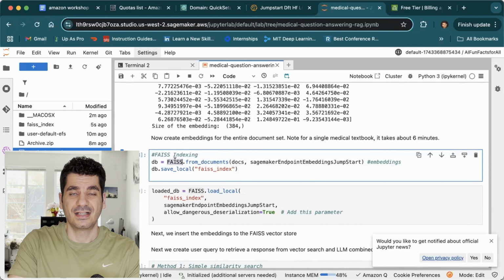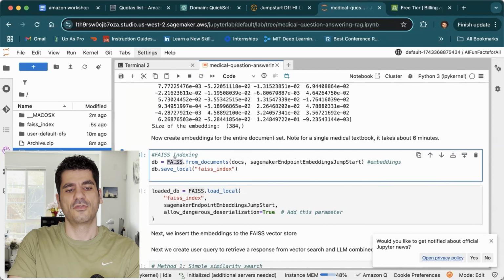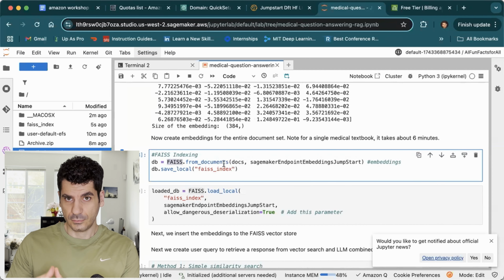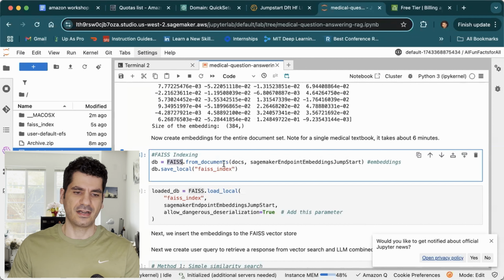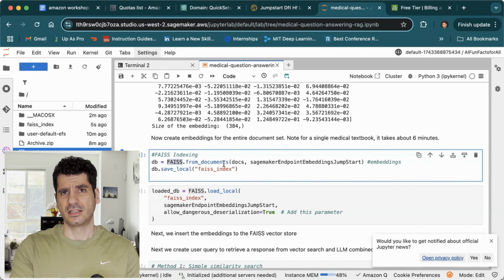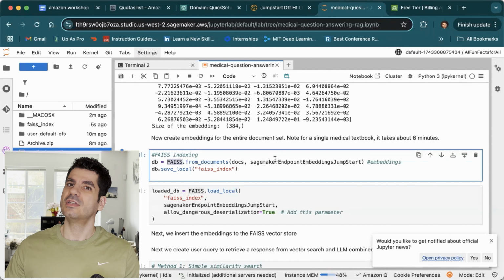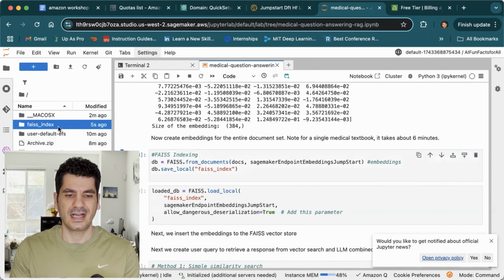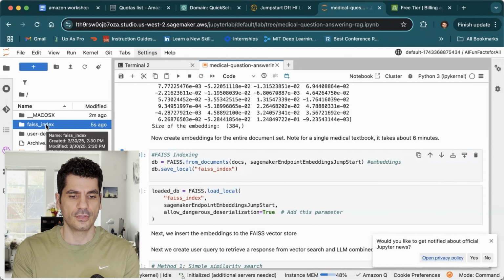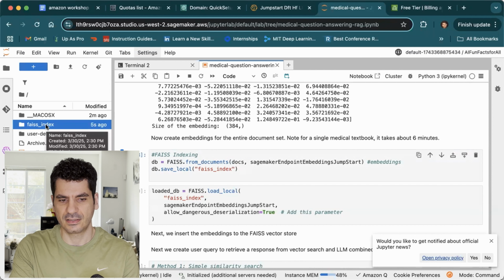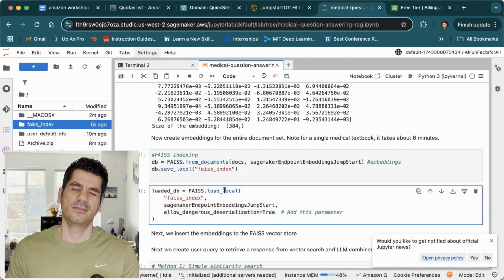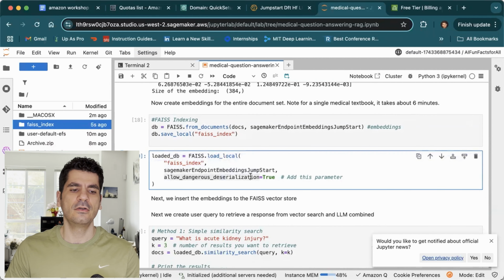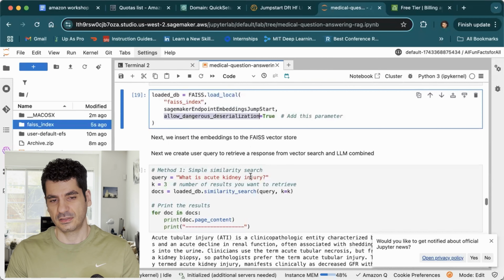So FAISS is the one that is going to be used as our kind of vector database. We're going to use it in memory here, but there are some options that you can actually associate with another AWS server to handle this database for you. Here I'm just saving it locally, so you can see that it's been created here. This is going to take a little bit of time because it's going to create that FAISS index for you, maybe around 10 minutes based on this instance. But after that, you can load from this to find a related query.